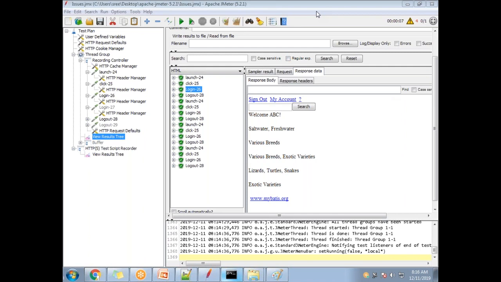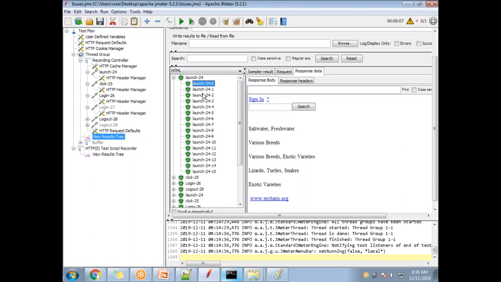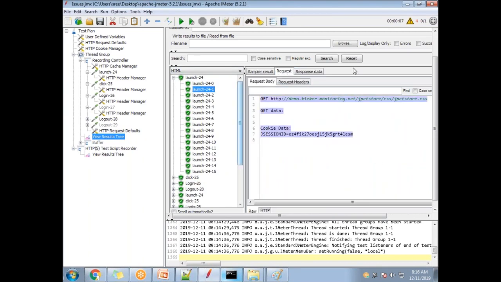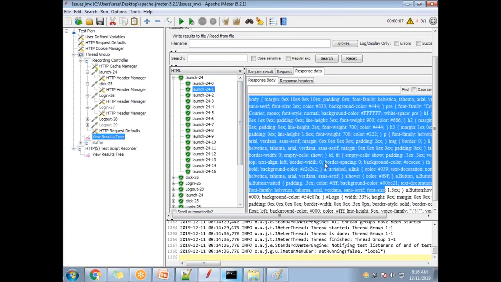Where do you see the response times here? Do you see the response times anywhere? The only indication that some execution is happening is in the View Results Tree. If I open it, I see the request I'm sending and the response I'm getting back, but nowhere is it showing the response times.